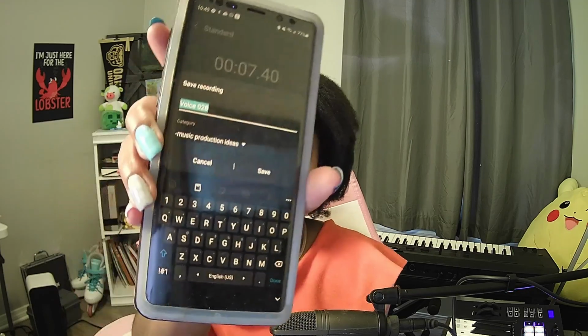All right, I'll stop it and save it. You can create a different category in your phone as well to help save these recordings. All right, I'm going to save it in music production ideas. And it doesn't sound the best, but that's totally okay.